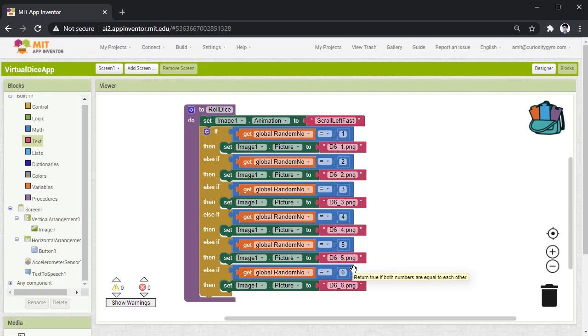Still the code is not yet over. Now we have to again go to procedure and drag this first procedure, and here we have to write get random. Now once you have done writing this get random, as you know the numbers we have are from 1 to 6, so we have to set that number.